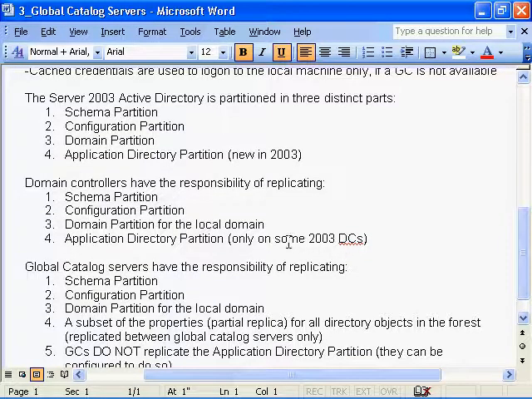So what we have here, domain controllers, so now we're just talking about a normal domain controller in any of our domains. They have the responsibility of replicating the schema partition, configuration partition, application directory partition, and then the domain partition, but only for their local domain. And this is kind of what we were talking about before. So let's repeat this a little bit.